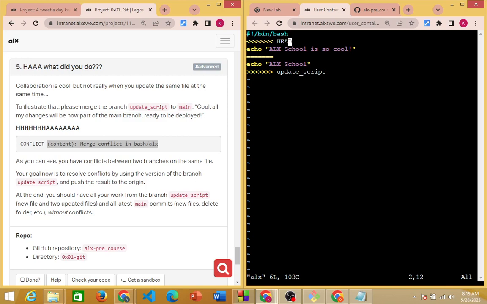All right, so we have to manually resolve this conflict. Since I'm here, I'm going to tap I to type, so to manually resolve the conflict. So I just come here and remove this. All right, just watch carefully as I do this. Okay, so I'll remove this. Okay, then I come here.